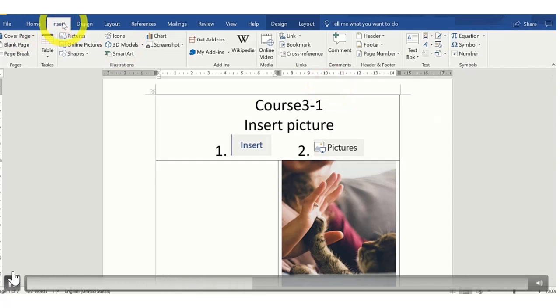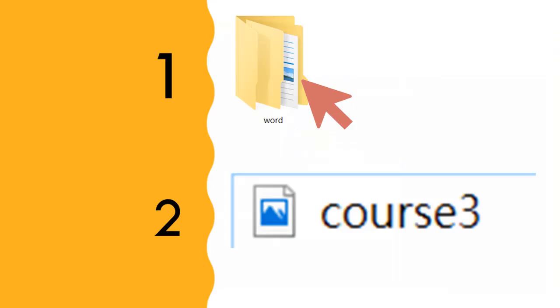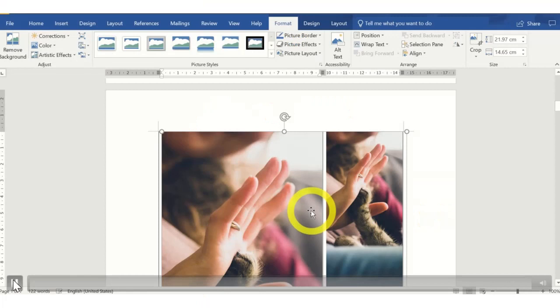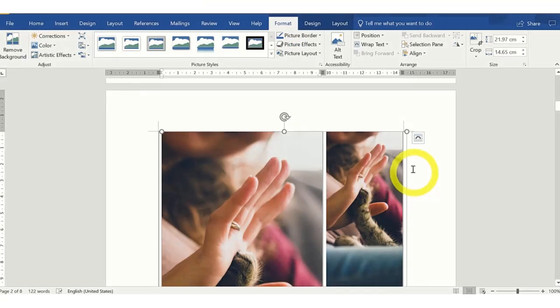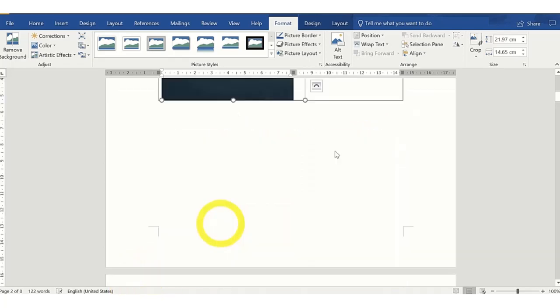First, click the Insert tab and click the Pictures ribbon. Second, select the Word folder on the desktop. Choose the Course 3 picture. After the picture shows up, you will find that the picture is too big. Then you can click the dots on each corner and drag it.